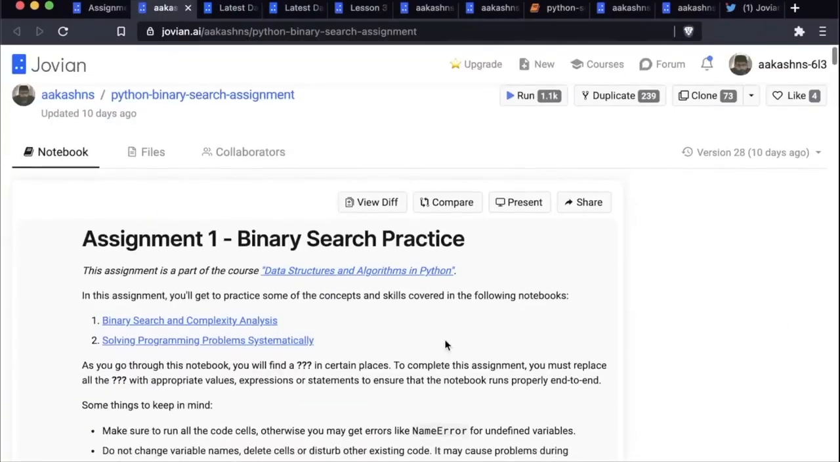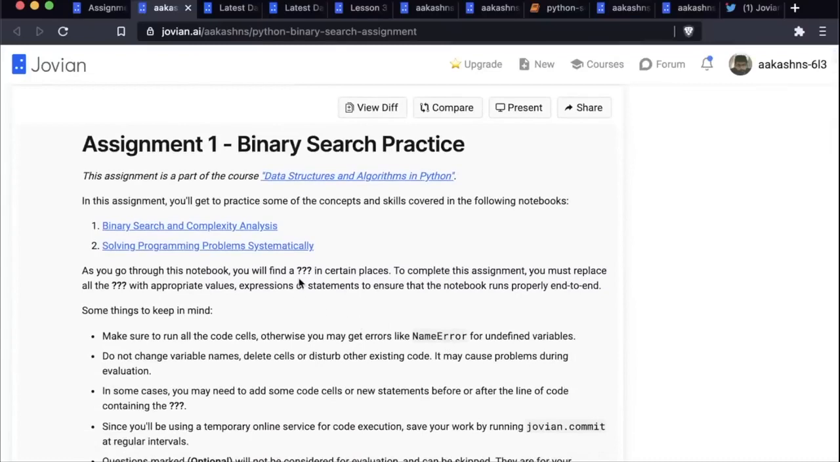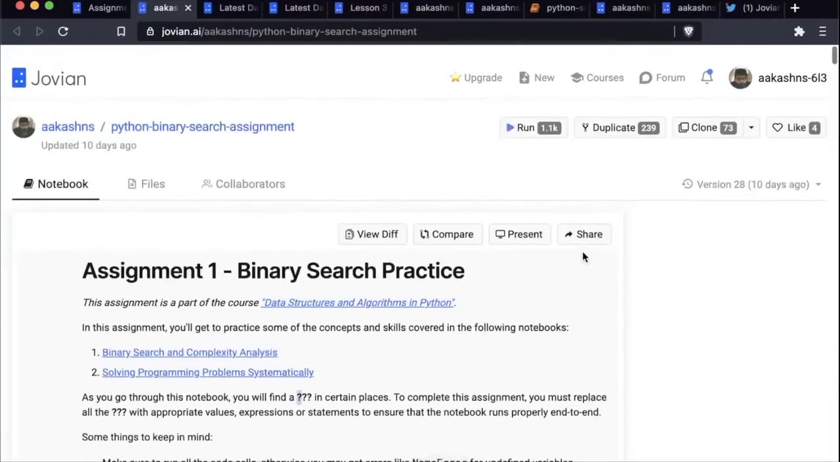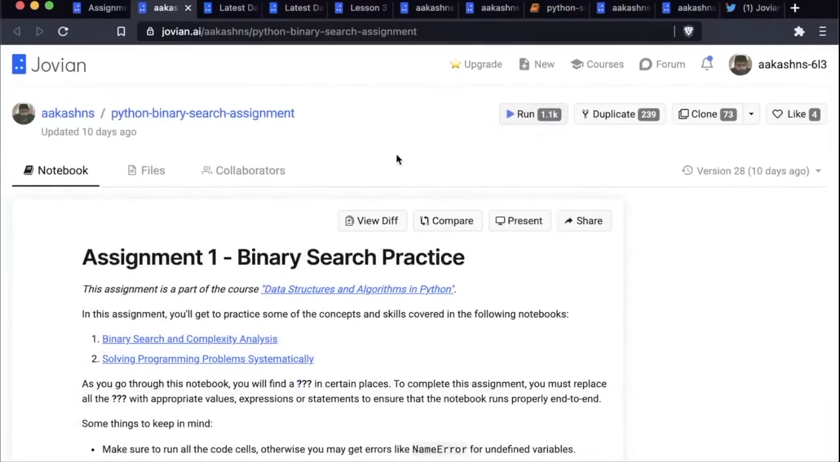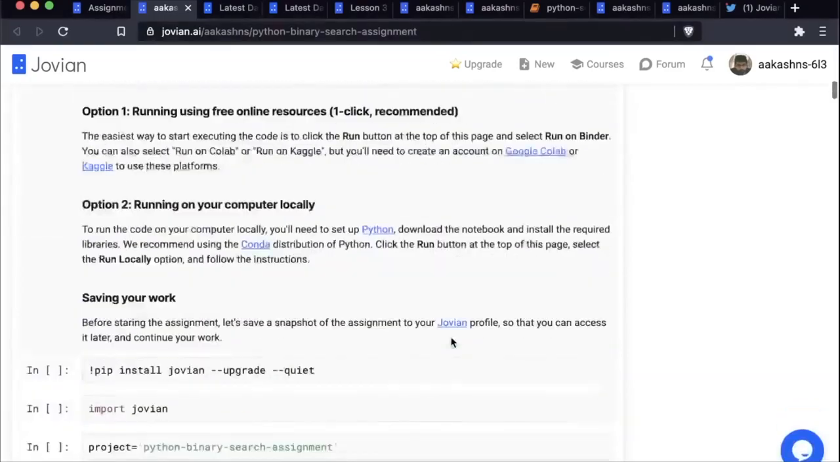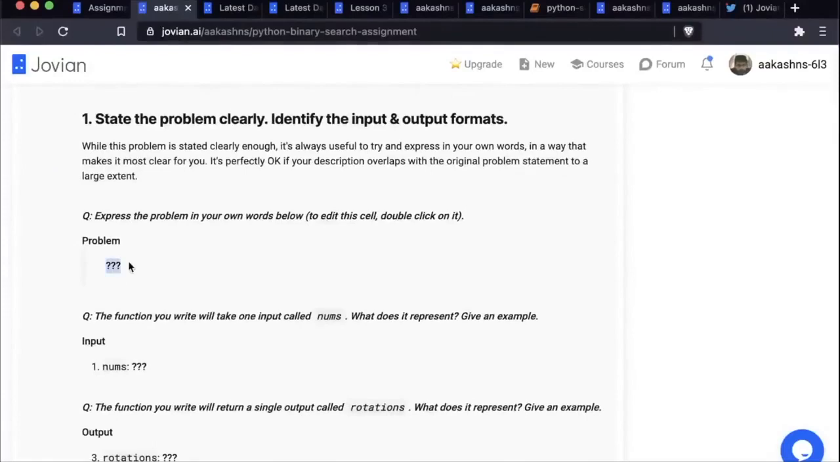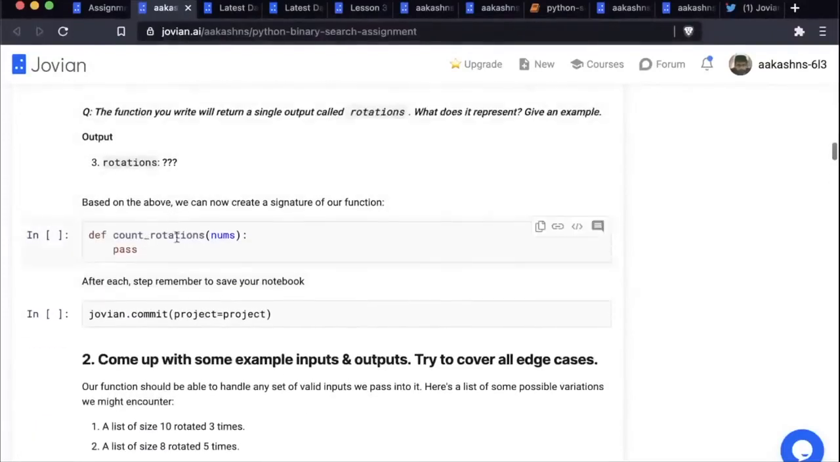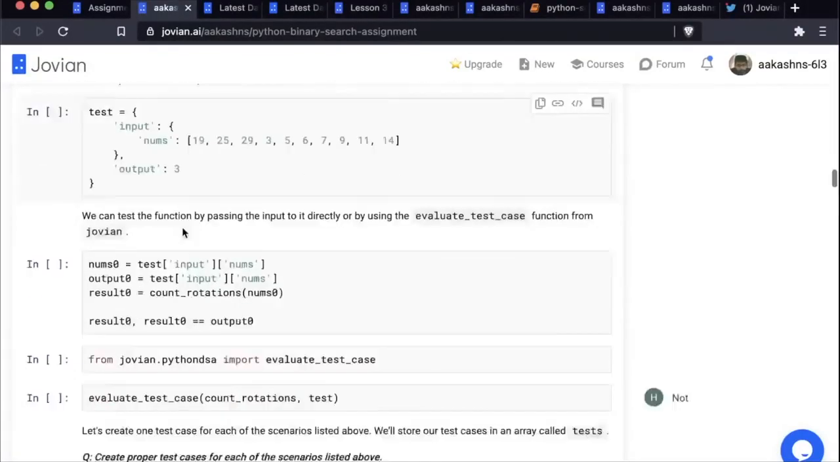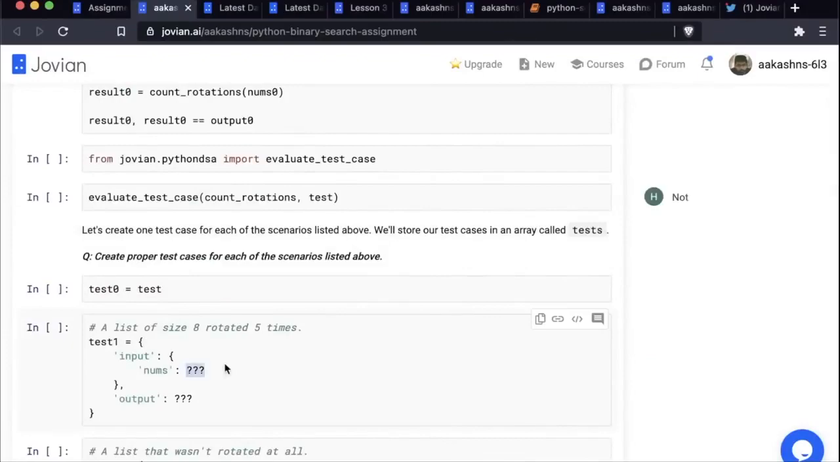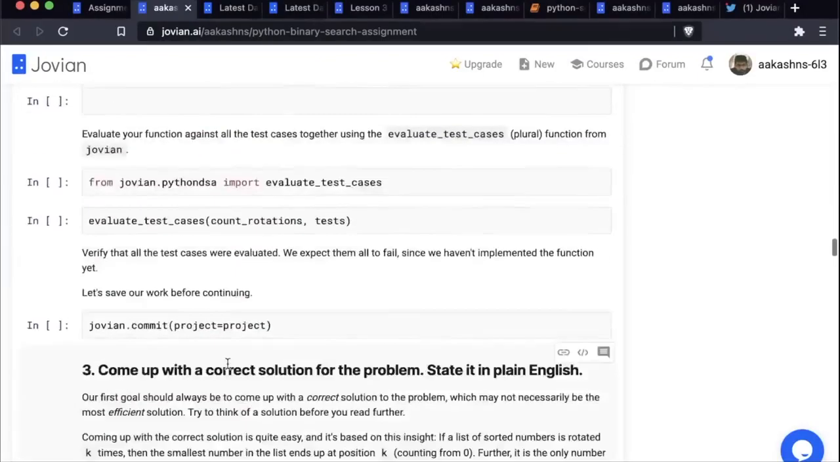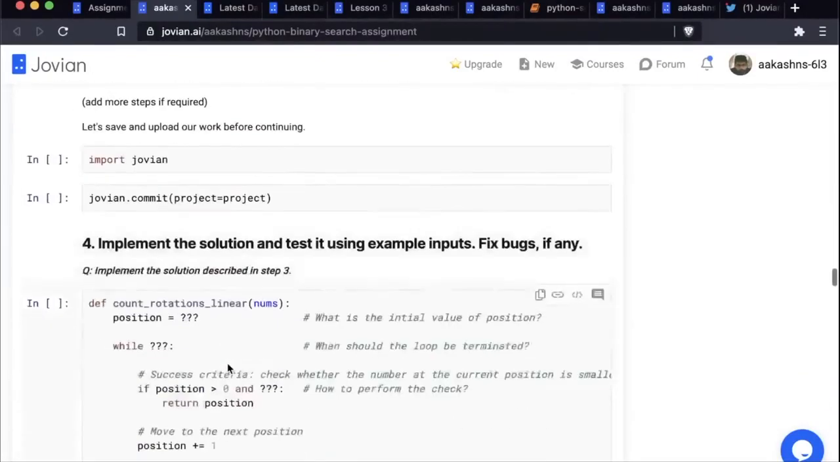So there is a starter notebook with each assignment. And in the assignment, all you need to do is run the notebook. So you can run it on Binder, for instance. And then there is a question mark in a bunch of places. You will find question marks here in the text, and you will find question marks here in the code. So you simply need to put your answers into the question marks. So replace that with your code.